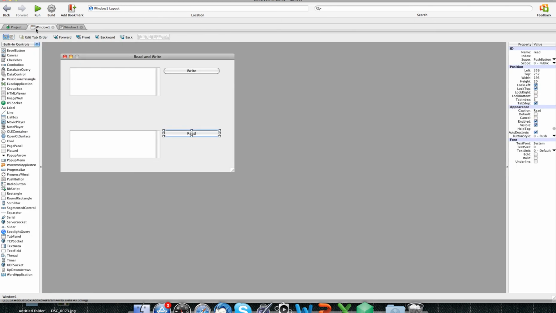Play around with it and try to, for instance, let there be a place where a user can name the text file or create multiple text files. Think about how you do that. But that's about it.